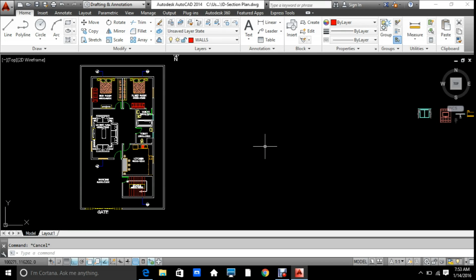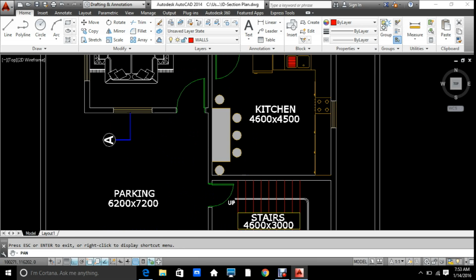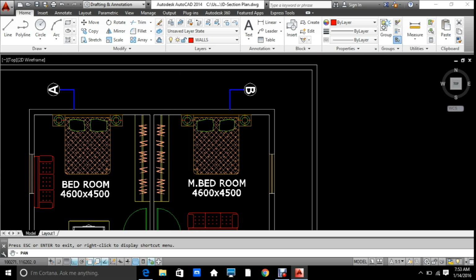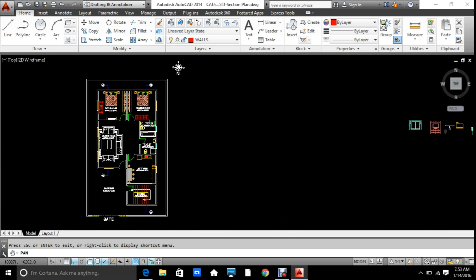Morning everyone. In this video we will learn how to make the section. You already have the section plan with you. So this is section A and section B. So probably we will do section A here.